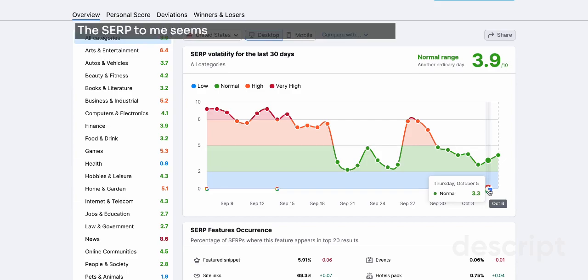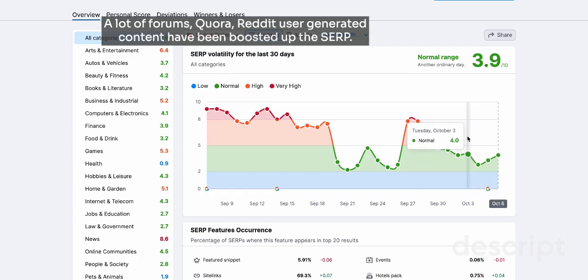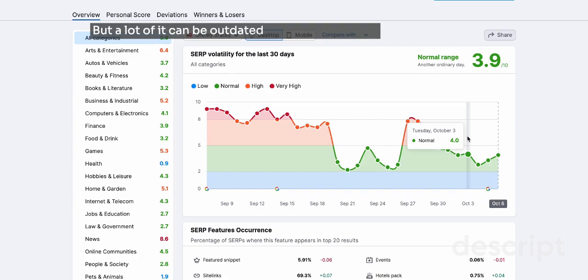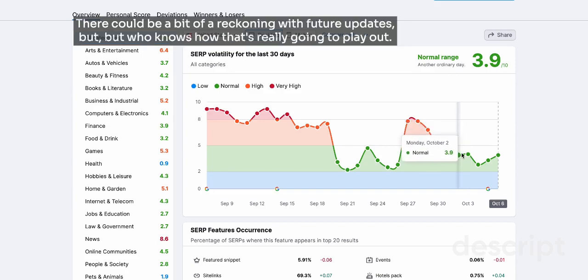The SERP to me seems really crazy at the minute. A lot of forums, Quora, Reddit, user-generated content have been boosted up the SERP, but a lot of it can be outdated and not that useful. So it looks like there could be a bit of a reckoning with future updates, but who knows how that's really going to play out.